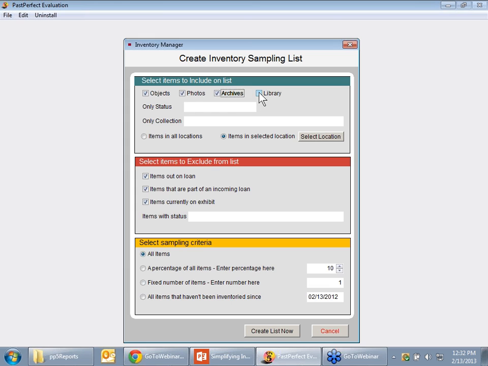We're dealing with demo data, so I'm going to keep everything pretty wide open so you can see it on the screen. You can set exclusions. If you don't want it to show items that are out on loan, put a check mark in. If you don't want it to show items that are part of an incoming loan, check mark. Items that are on exhibit, check mark. Or if you already know the item is missing, then maybe you don't want the status to be, if the status is missing, you don't want to include those items.